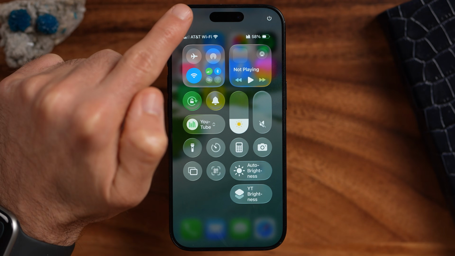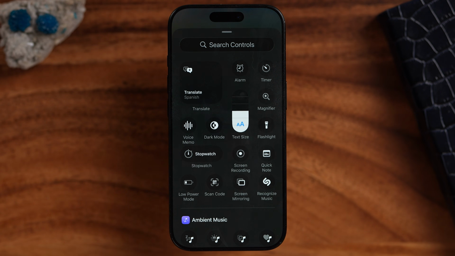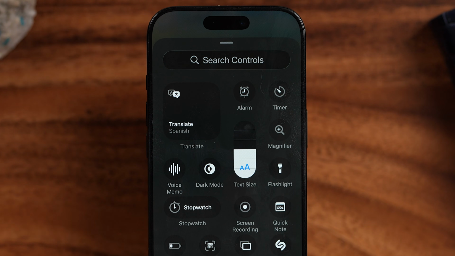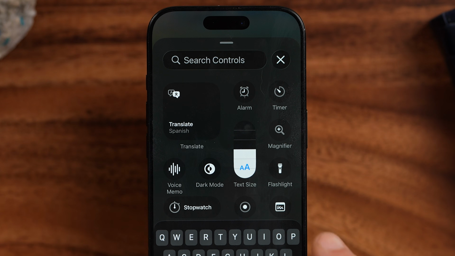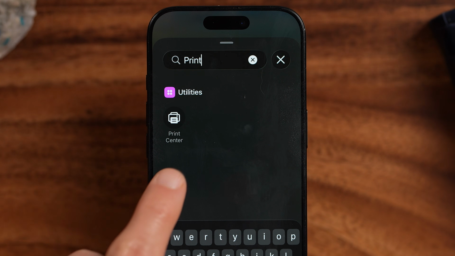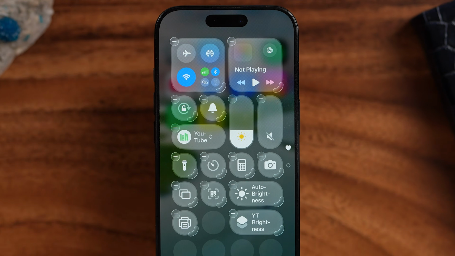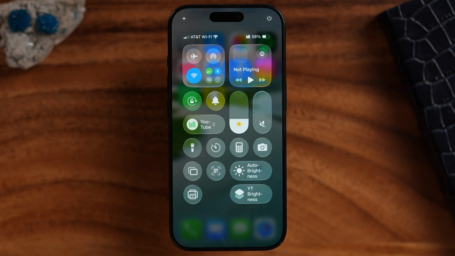So tap on the plus at the top left, and then tap add a control at the bottom center. From here, there's a control option that lets you get to that printer queue. So just tap on search and search for printer, and then tap on print center. After you've done that, let's tap towards the bottom to get out of the edit mode, and then just tap on the little printer icon.